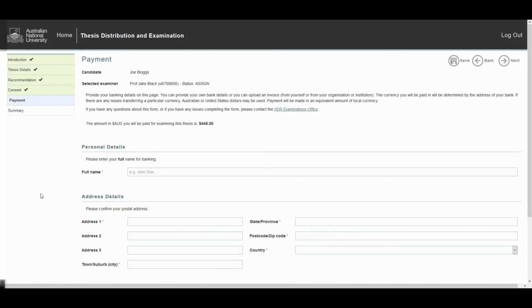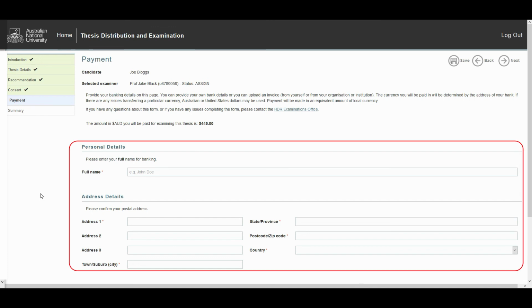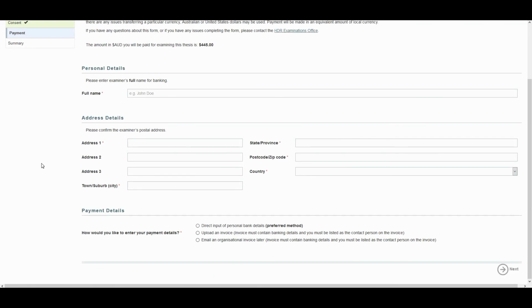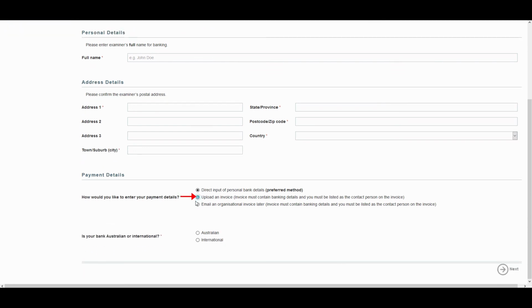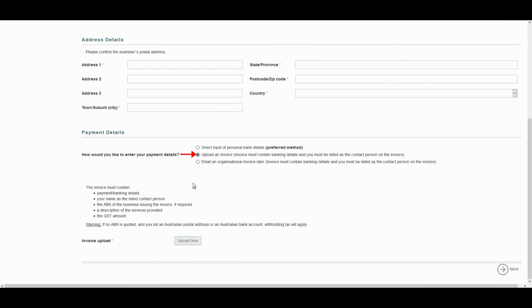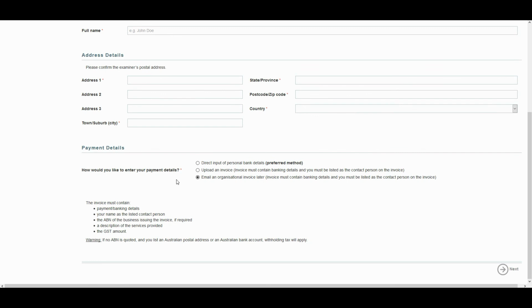The payment page is where you provide personal and banking details to organize payment for your examination of the thesis. Please enter your details in the text areas provided. You may choose to either input banking details directly or upload an invoice containing your bank details for either an Australian or international bank, or email an organizational invoice at a later date.